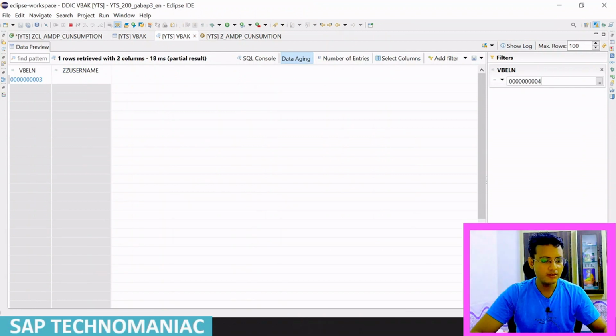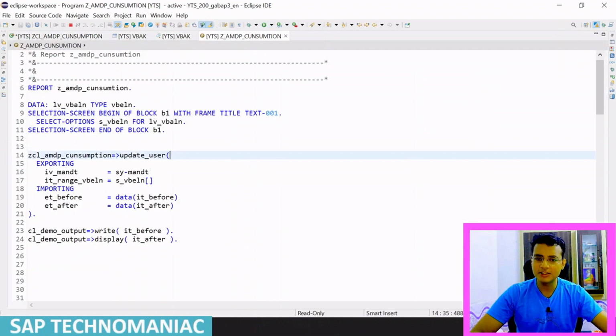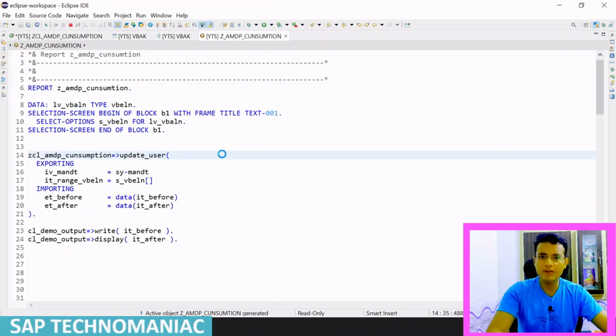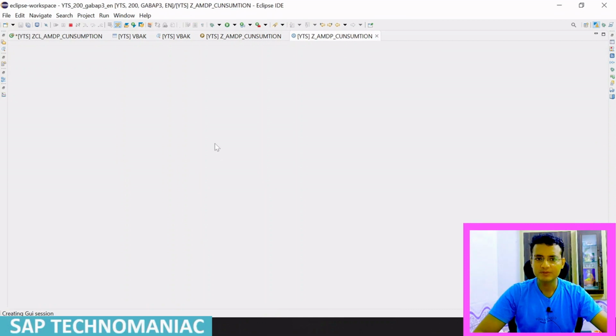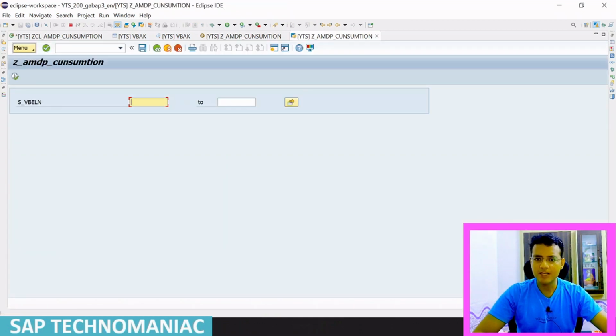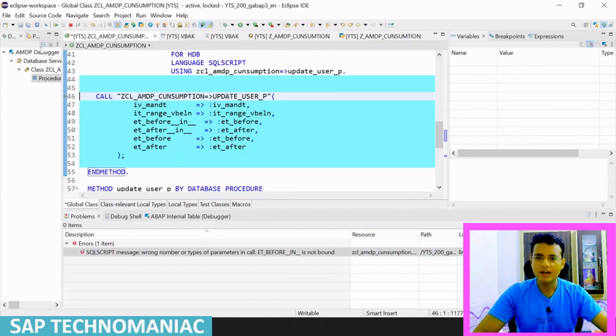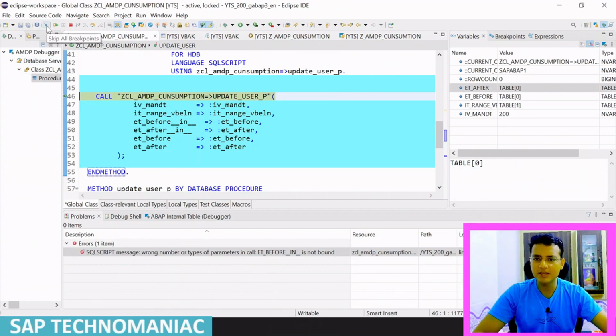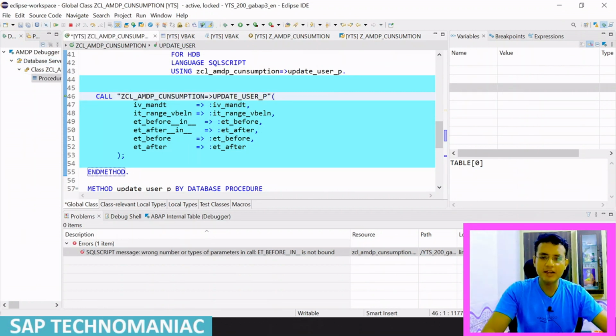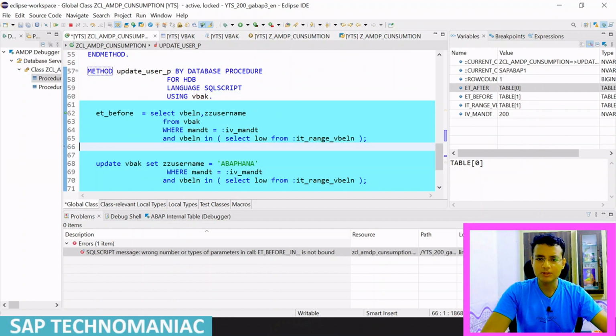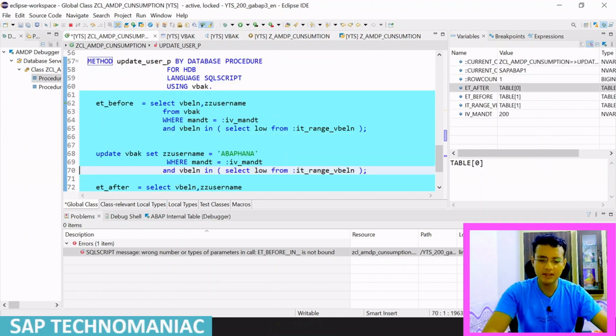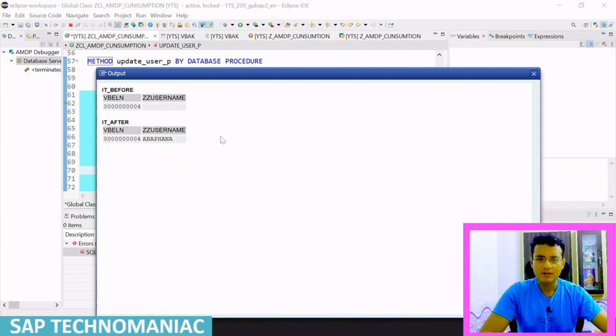What I will do, just to show the result, let me take one more thing. Let me put 4. You can see there is no value in the 4. So I will execute again, control F3. Let me do F8. Let me pass 4 instead of 3, and let's just execute. I would have deactivated the debugger. I didn't deactivate it, so it's okay, fine. Since I think the code didn't get activated, you can see up and down buttons are there. Let me do F8. So previously blank name, now it converted to ABAP HANA.